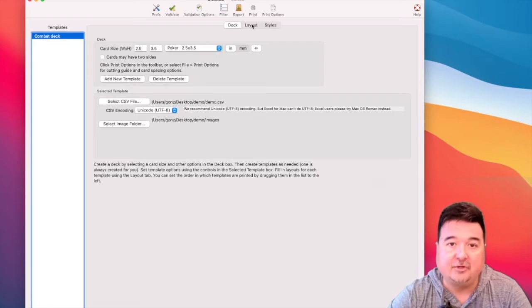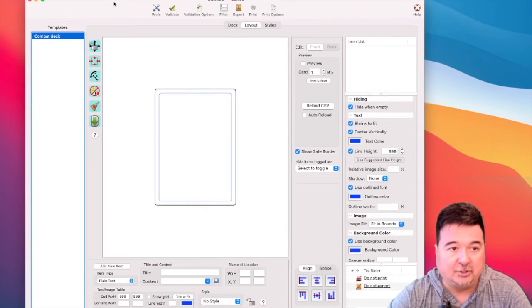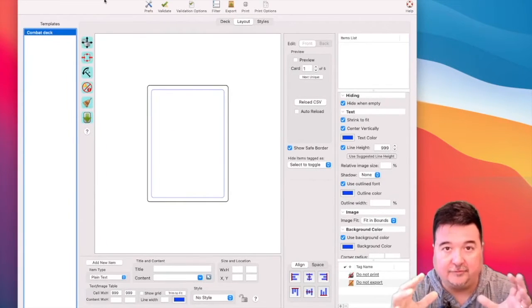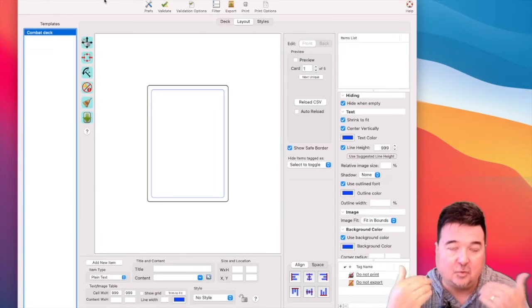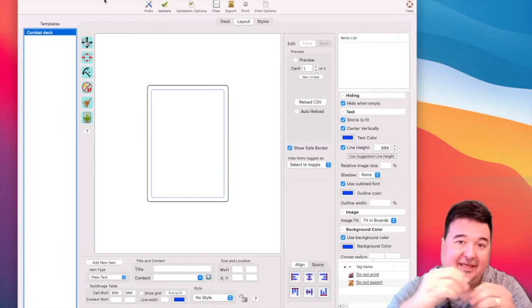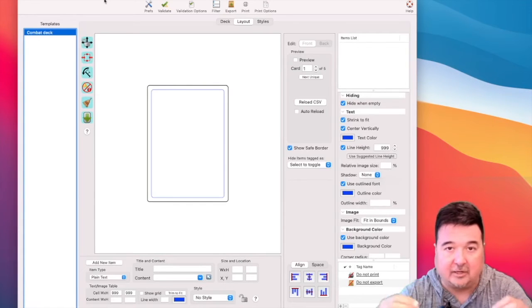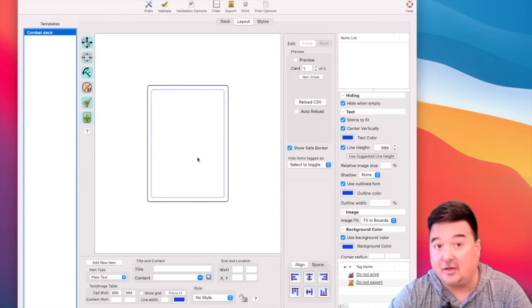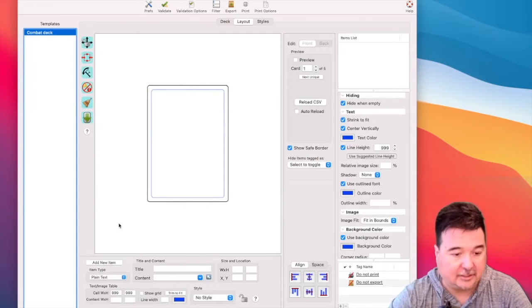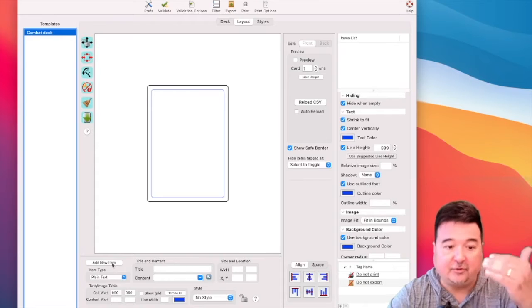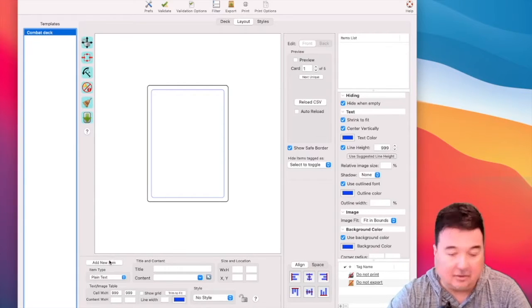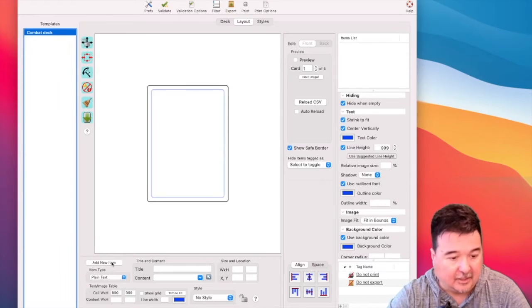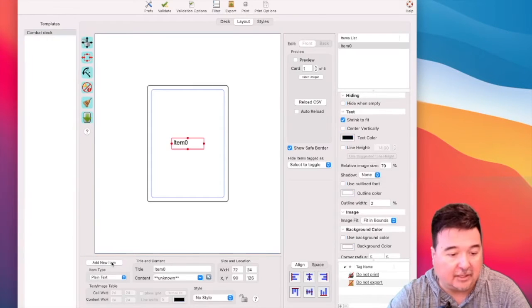Okay, so now I'm going to switch over to the layout view, which basically gives you a view of the card. And here is where we are going to start to specify and compose and arrange and move around and play with the elements of the card. So the first thing I want is a card title. All of those things are items. And here in the lower left of Multideck, you can see Add New Item. So I'm going to click the Add New Item option.